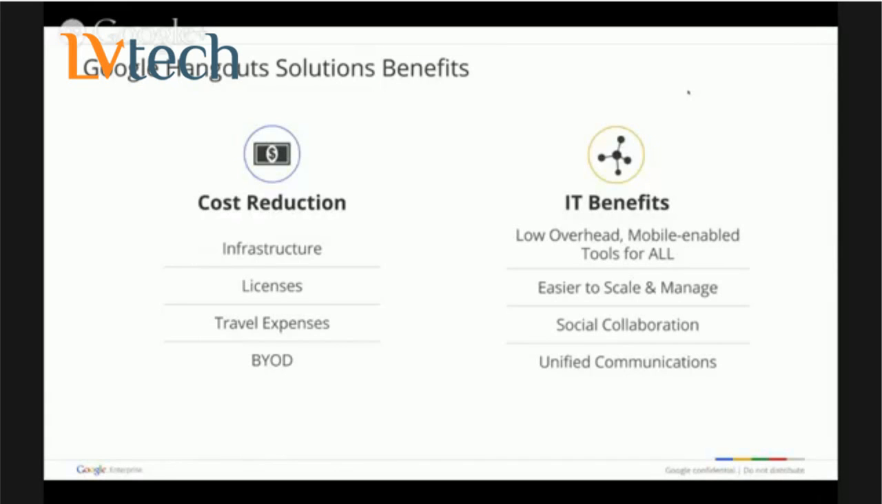So low overhead, obviously these are very mobile-enabled tools for all the people in the organization, very easy to scale and manage for IT. A foundation block for these social collaboration capabilities together with Google Plus and Drive and Docs. Hangouts represents, I think, a major pillar in that. And then this unified communication. Of course we're talking here very much about the video Hangout piece, but as you all know, the Hangout piece includes the instant messages and audio type interactions, unified very tightly within the Gmail inbox, as well as the Google Plus pages that you can enter from, and the calendar too now starting to roll out.